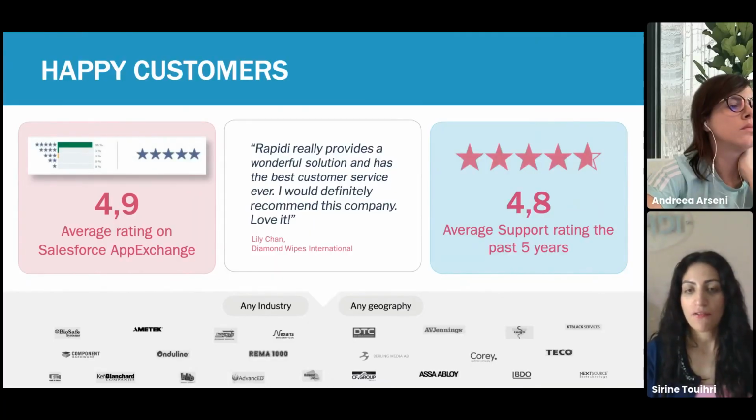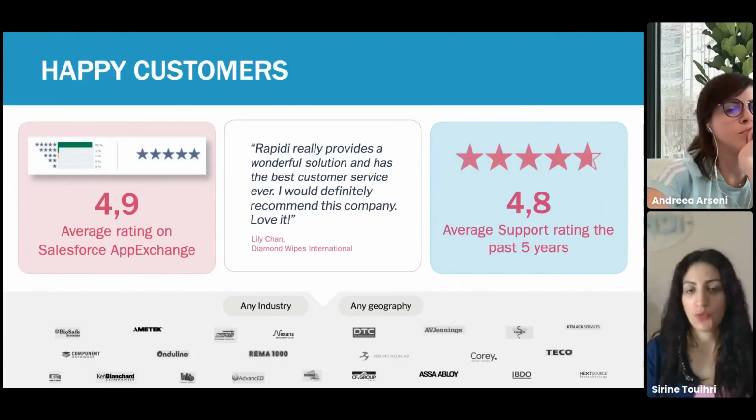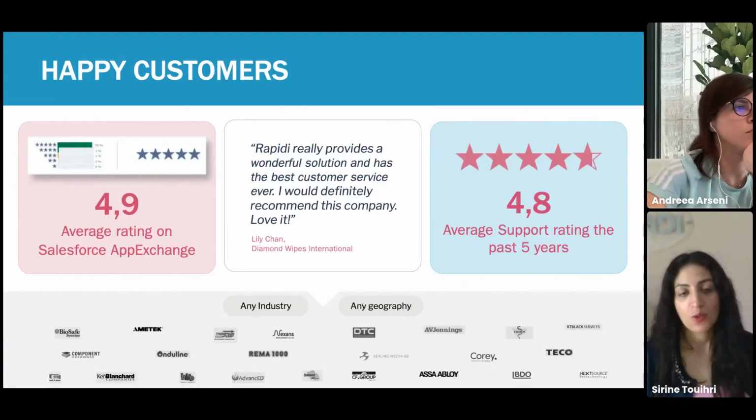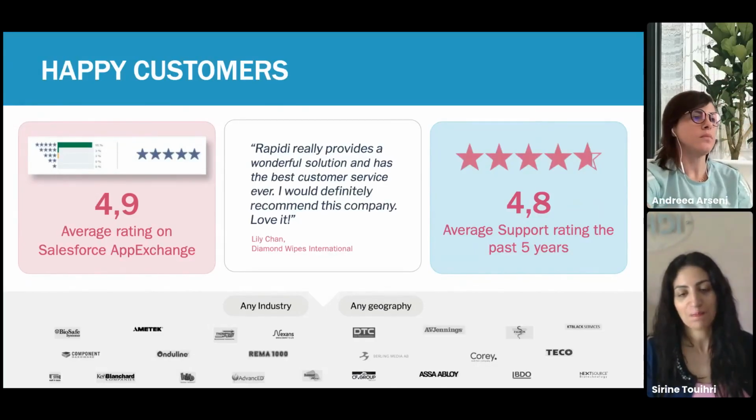We also have 5 stars as an average support rating through the past 5 years on our internal platform for the support. And what our customers through different geography and industry normally comment about Rapidi is that the solution is really wonderful, it works very well, and the support and customer service is fast and efficient. So that's exactly what customers require, and that's what they get.